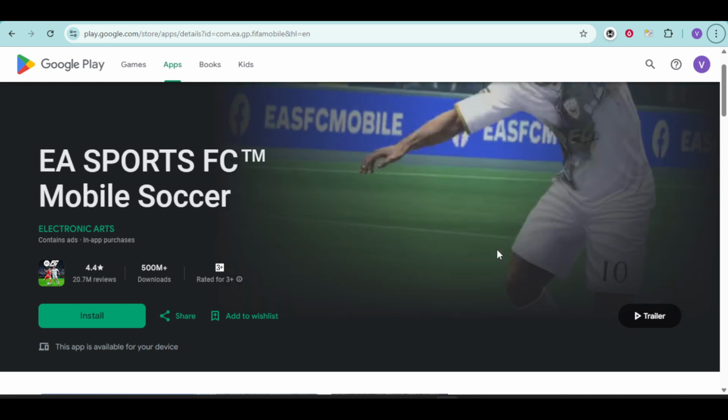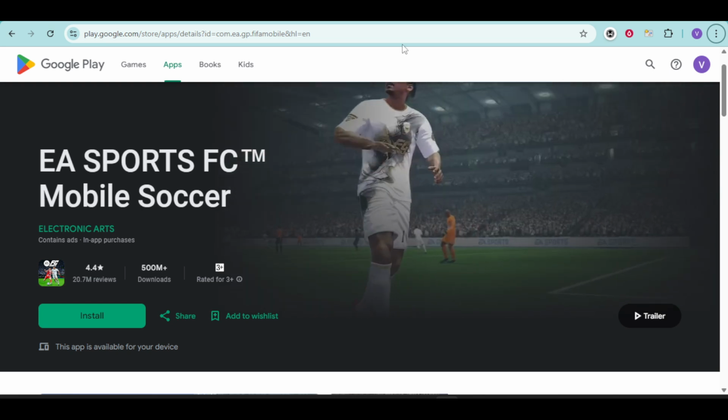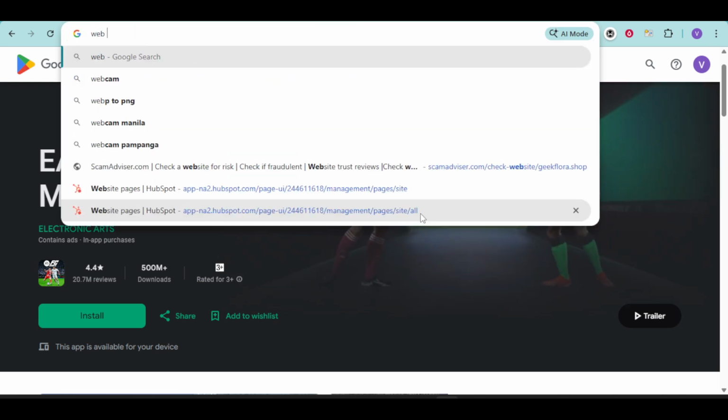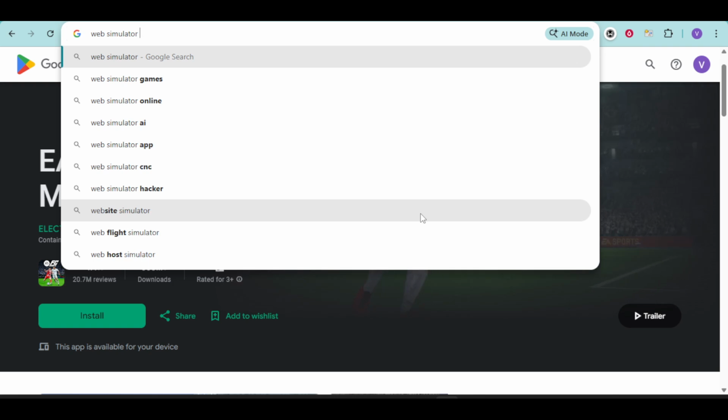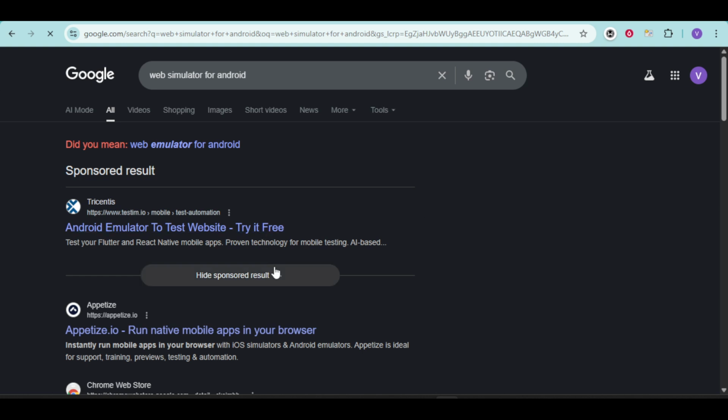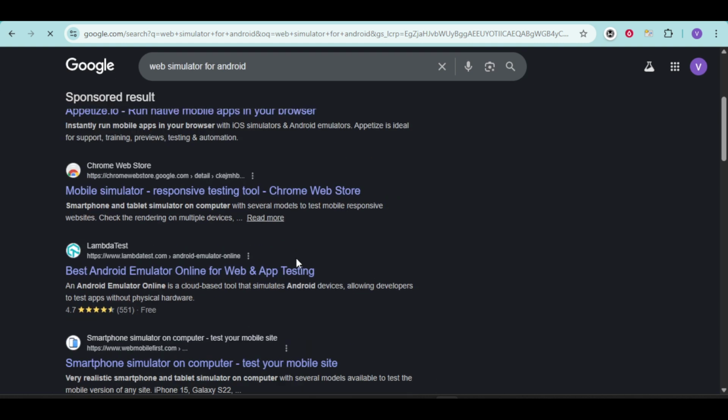However, if you're still insistent on downloading FIFA 23, you can head over onto the tab right here and search for Web Simulator for Android. It can be for iPhone as well, depending on what you want. So we have in here some options that you want, so you can just head over and test them out.